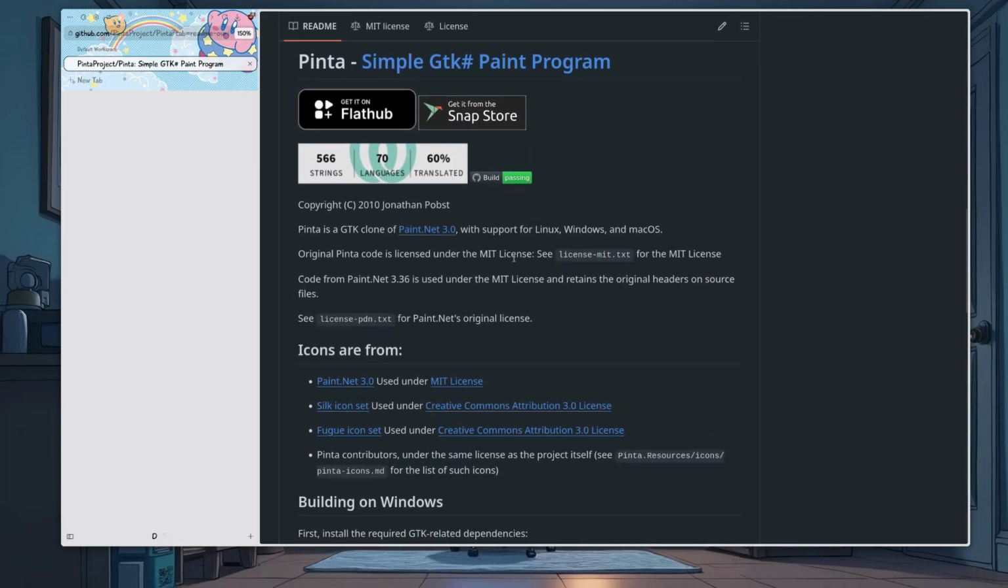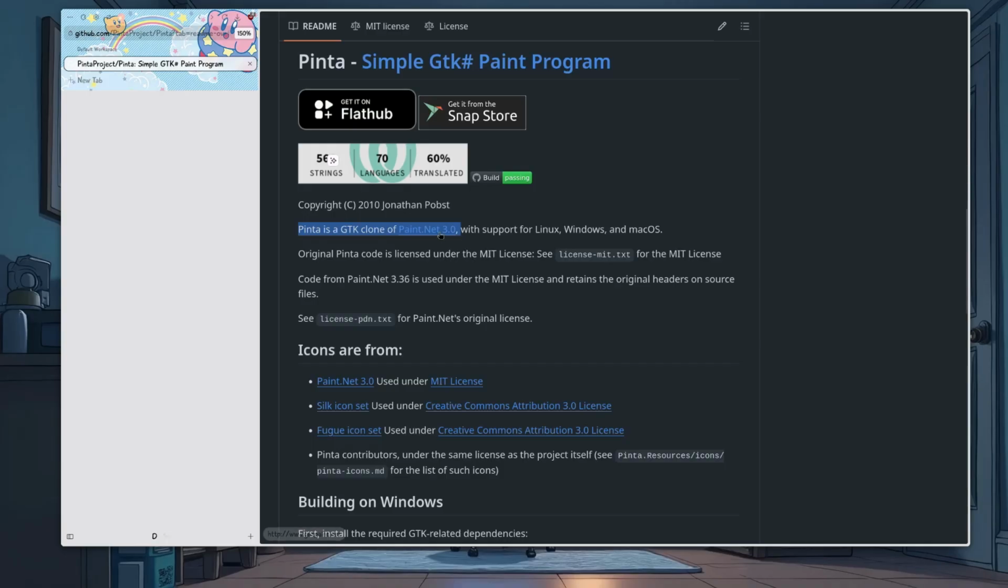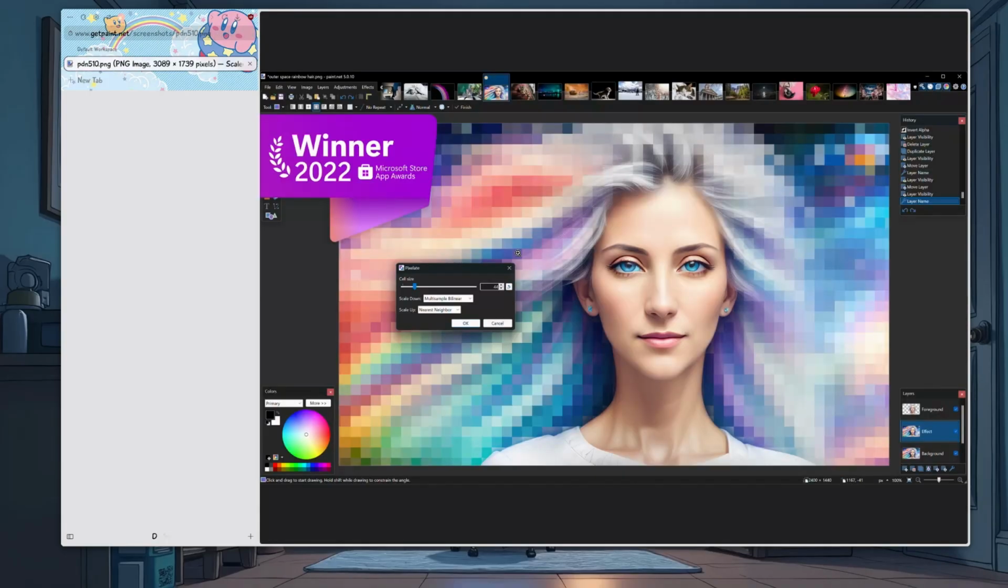And Pinta is not just a GTK paint program, but is a shameless clone of Paint.NET. Do you guys know that? Anyway, it's this thing here, which was a 2022 Microsoft Store Awards winner. What the hell is so wrong with the American voters?